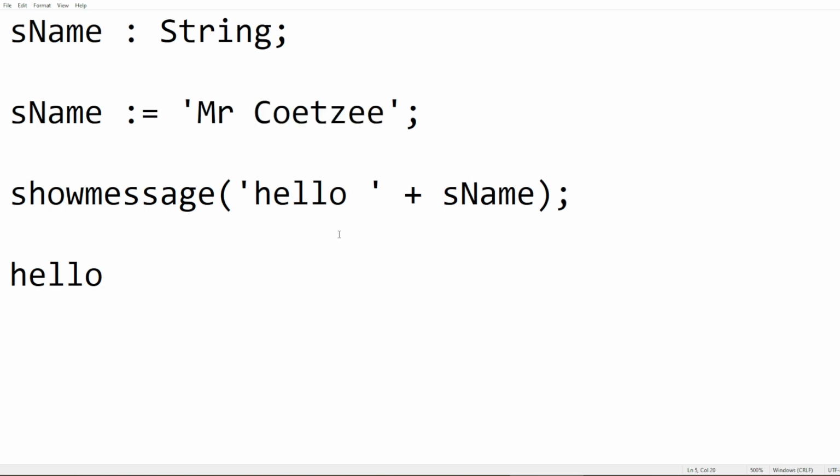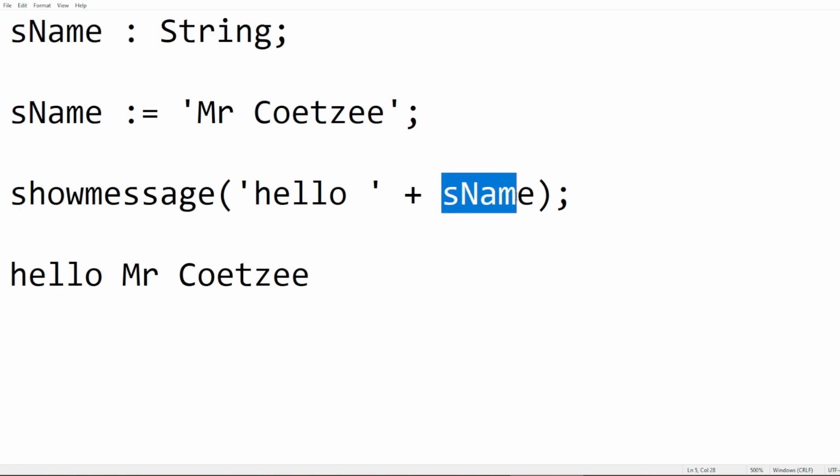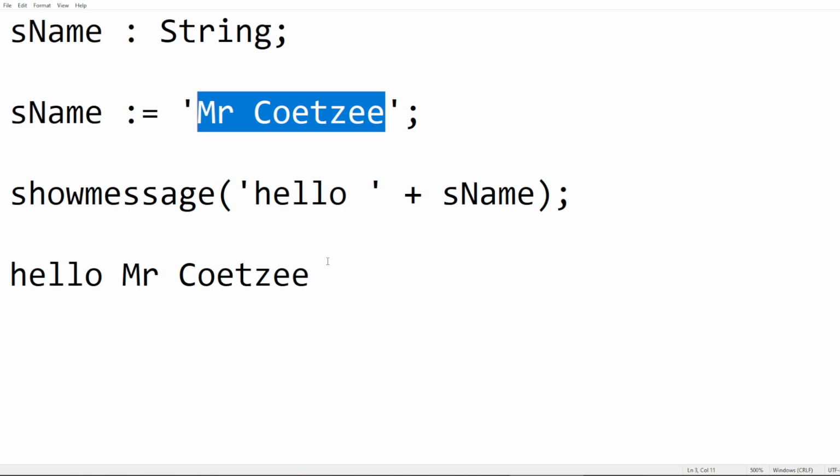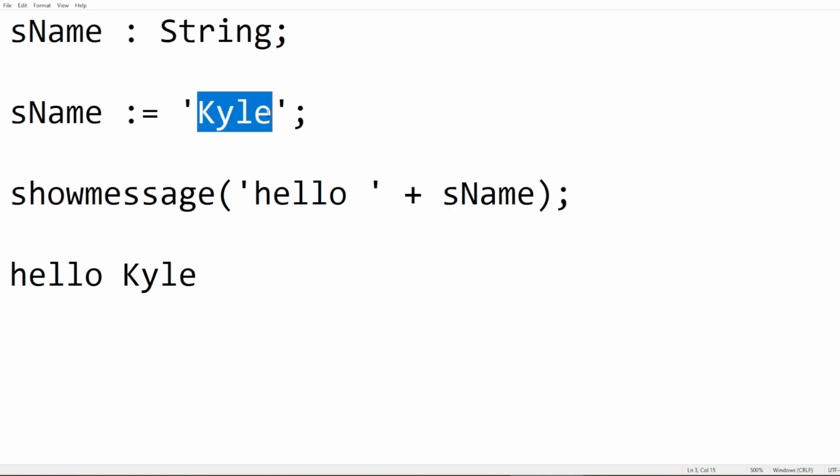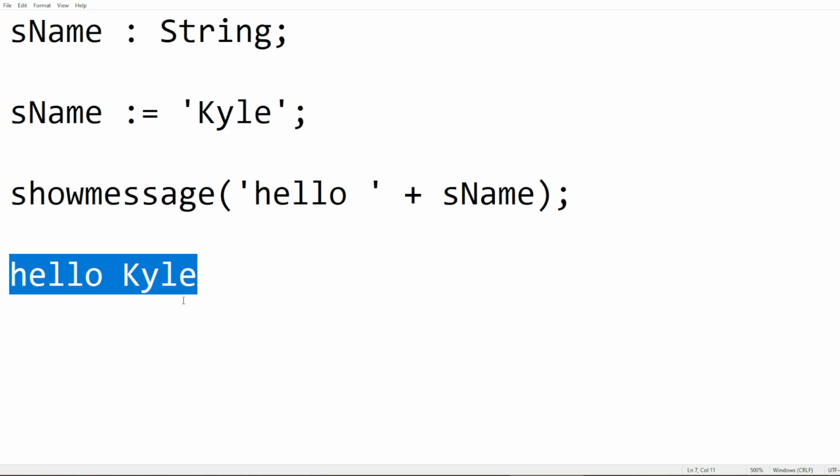Let me add a space after the O as well. It's going to show hello, Mr. Coetzee. You see how it substituted sname? It substituted the variable for what was inside of the variable. I can change sname. Let's make it Kyle. So we run the exact same line of code, except now, having substituted sname, which contains the word Kyle, it displays on the screen, hello, Kyle, instead.